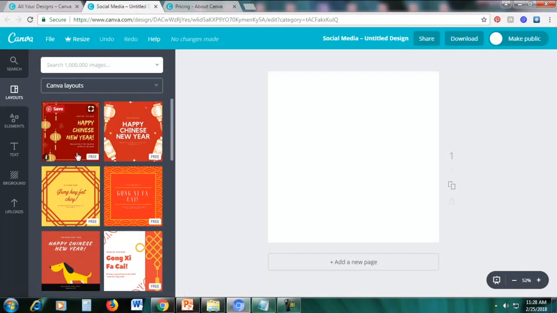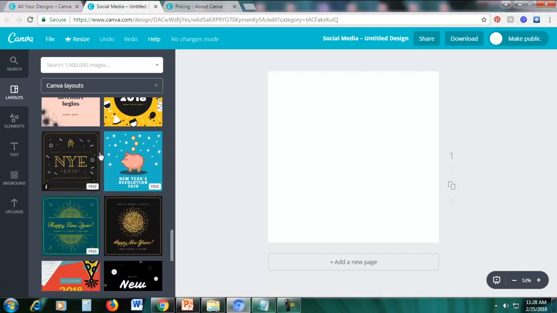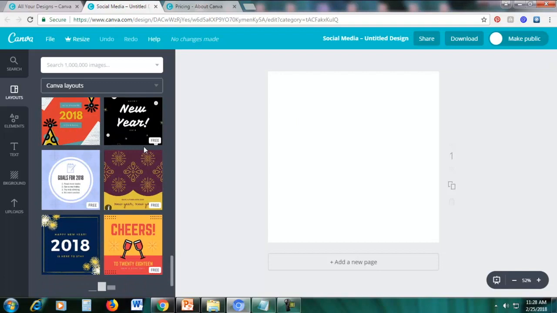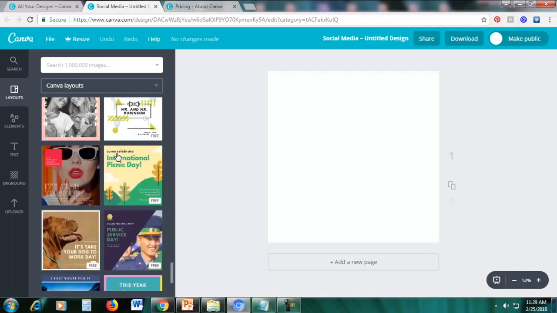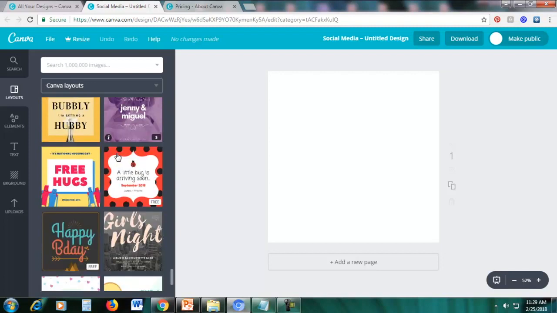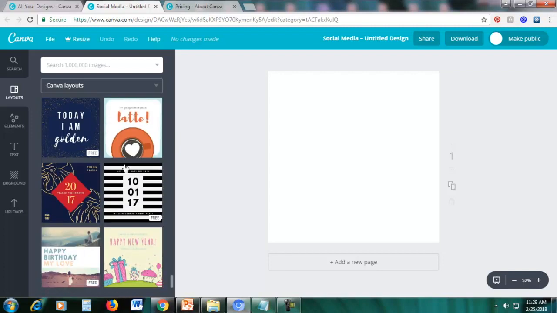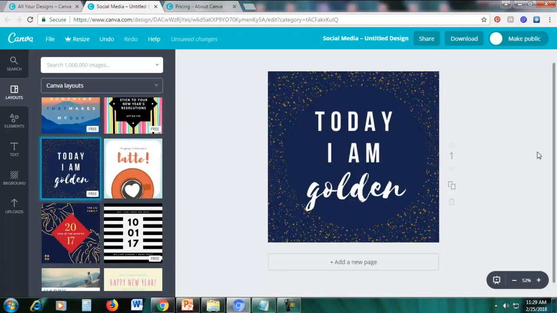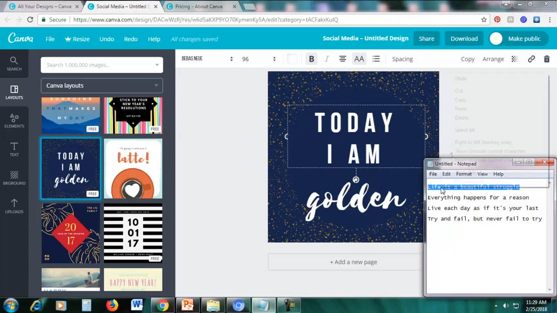This is the social graphic. Here on the left side you can see the different templates available. Let's just choose a template. You can see here, for example, scroll down. There are many beautiful templates available here. For example, this one. We can change the text. Just click the text and we can change it. For example, I'll change that to this.